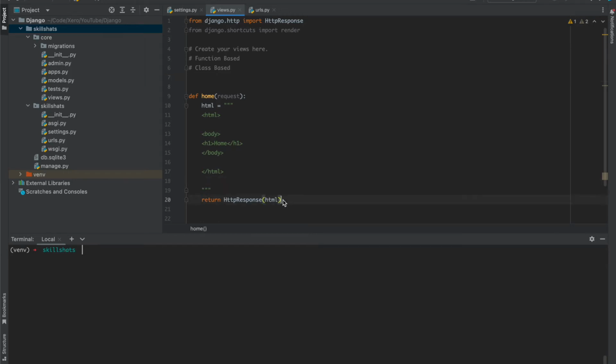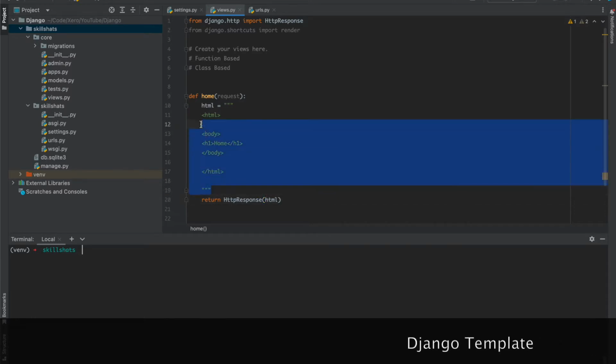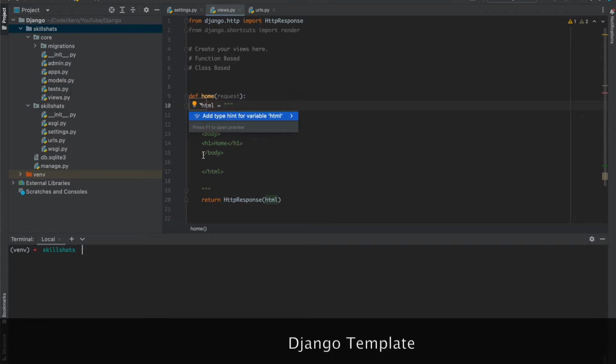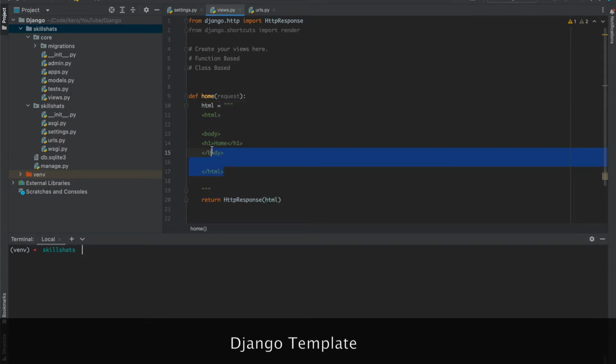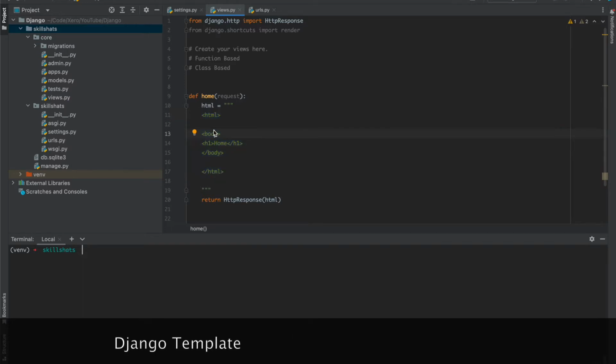We have created this simple view in our project and written the HTTP response. In this video we will see how we can use the Django template to render HTML pages in our Django project. In the previous one we just used a string to write all the HTML code, right? So in this video we will create a separate html file and use it here.